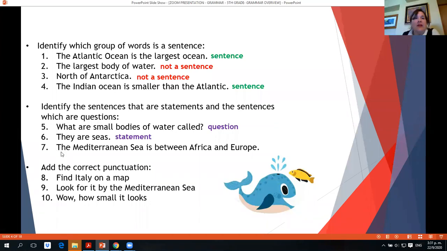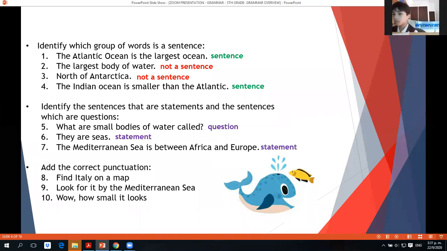And number 7, the Mediterranean Sea is between Africa and Europe. Is it a statement or a question? Statement. Very good. Okay, and tell me here, please, add the correct punctuation. You need to tell me what we need here. Find Italy on a map. The end punctuation here.